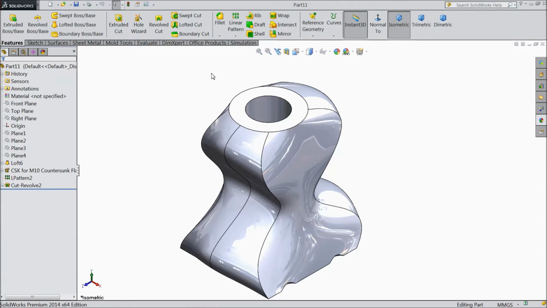Today we are going to see a new tool, Swept Cut. How to use a cut in solid body or solid models. It cuts a solid model by sweeping a closed profile. So we will see how to use this command.